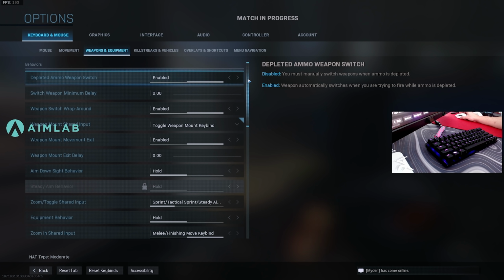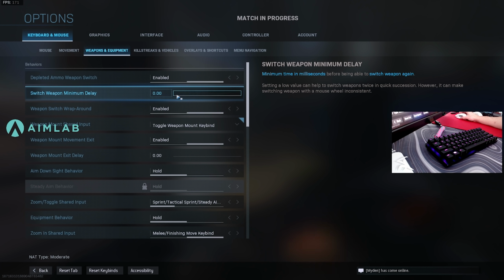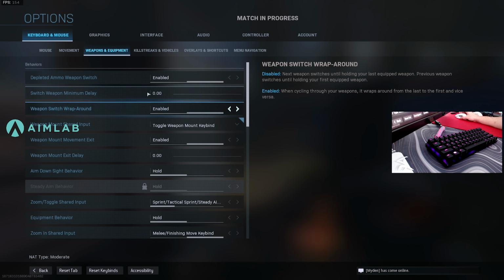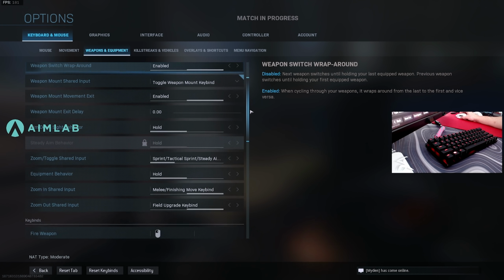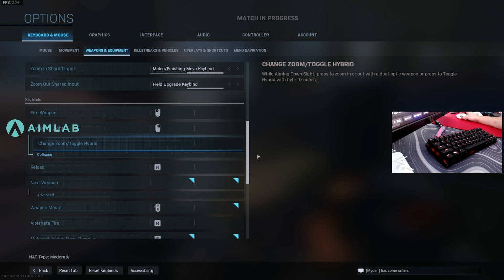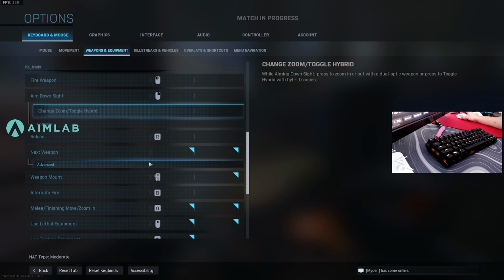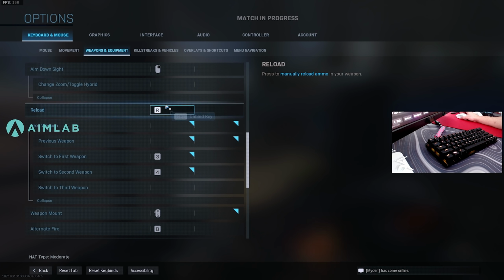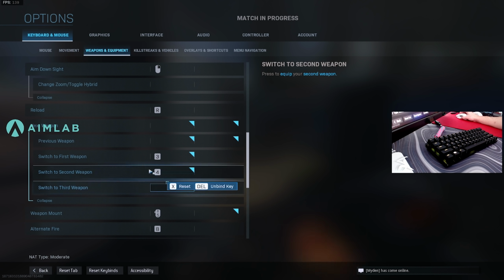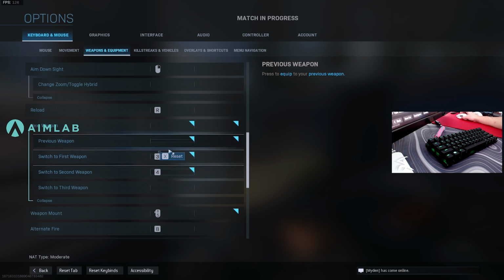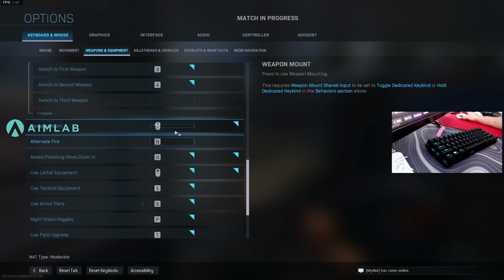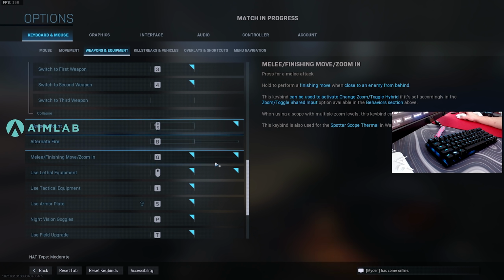For weapons and equipment, this stuff doesn't really matter. If you want a faster switch delay, put this up or down. Down for faster. And then here is the rest of this stuff. Pretty much everyone's going to use R for reload. 3 and 4 are my first and second weapons because that's what I use in Fortnite. And mounting, I just use mouse button 5. I don't really mount that much.